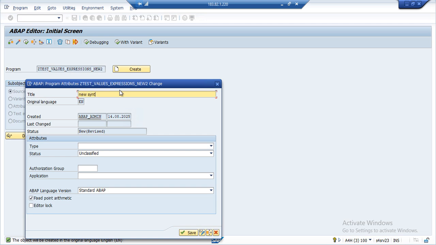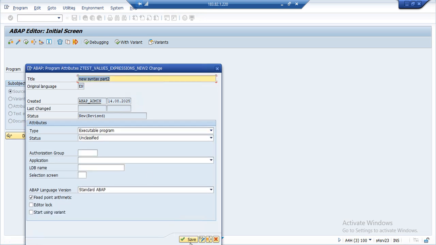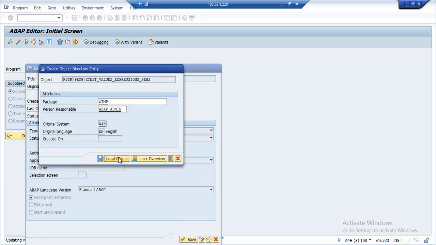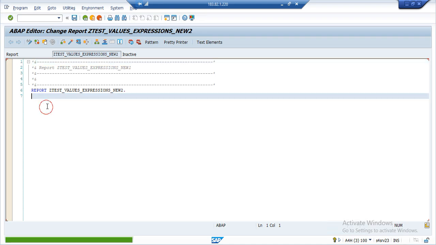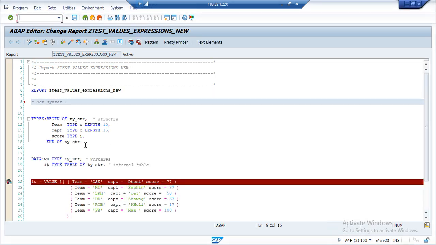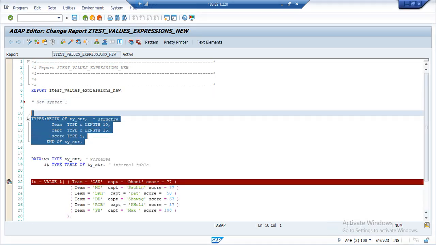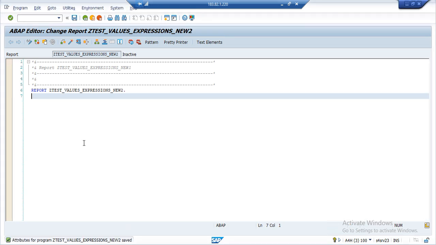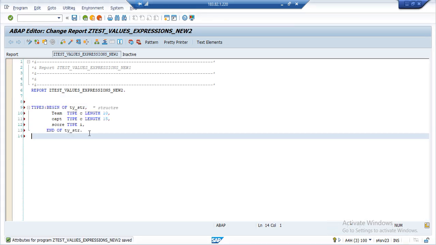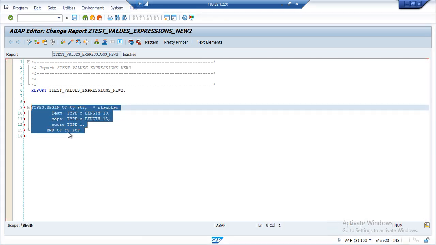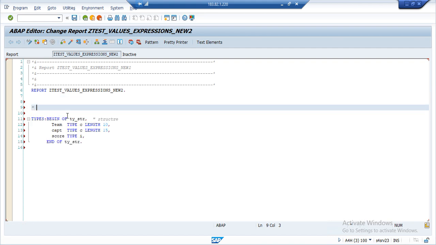New syntax, part 2. Executable program. Save. Local object. Now here what I will do is, I am just declaring my structure. See, but I am not passing any work area. I am not passing any internal table. See, new syntax.